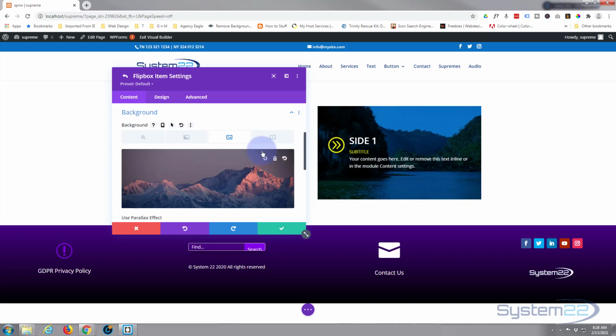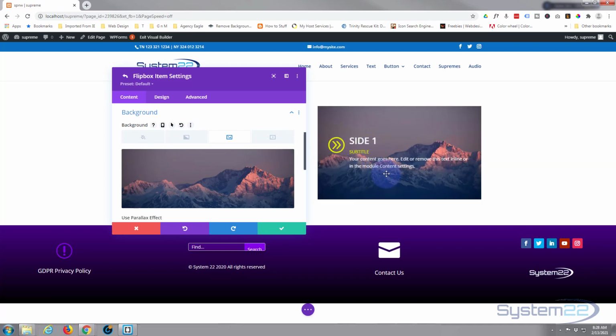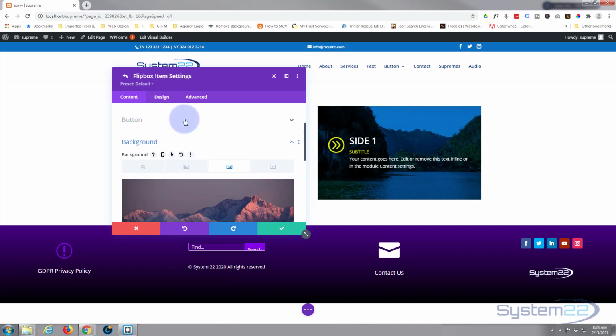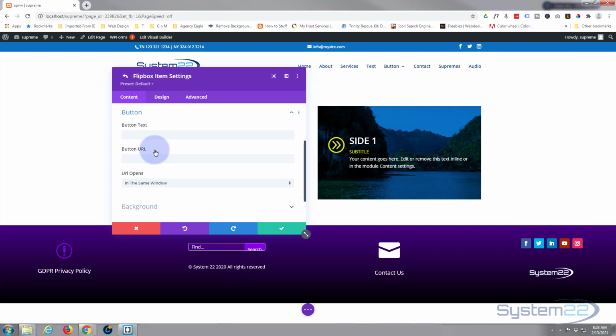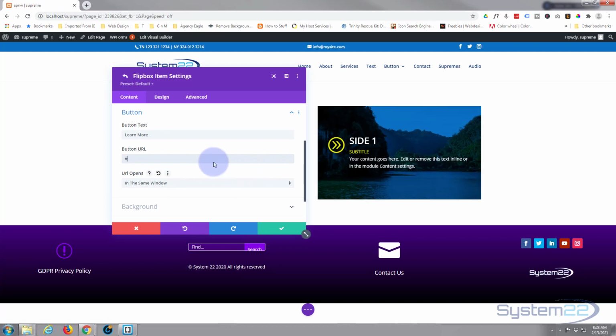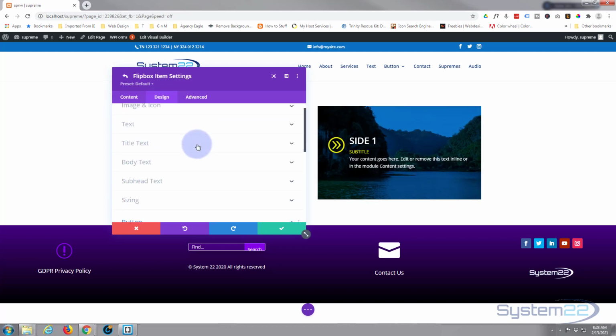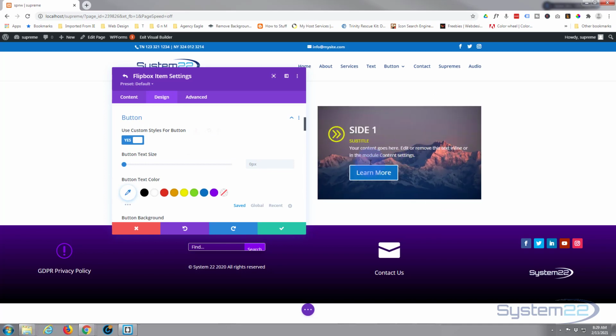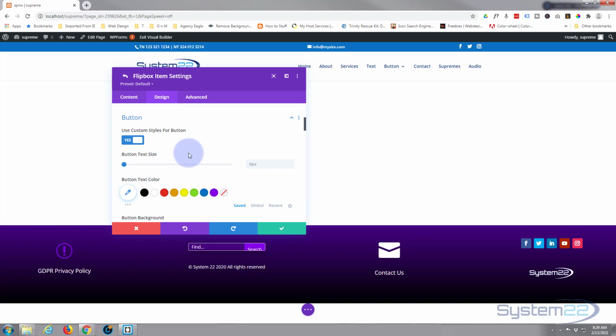Now you get plenty of options with it. Perhaps for the second one, as we're hovering on it, let's add a button to it. So just above the background, we've got our button here. Whatever you want your button to say, wherever you want your button to go, and best practices for how to open it. And there we go, we've got a button there. And if you go to the design, you can style your button with the custom style. Just flip that on to on. I'm going to leave mine just as it is. Not really happy with that, but it'll do for the demonstration.